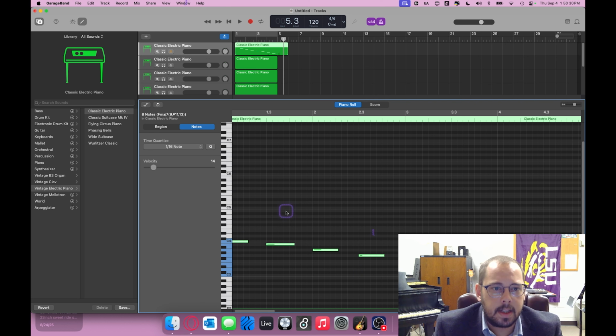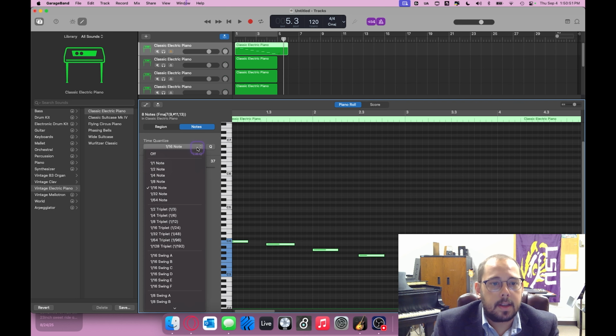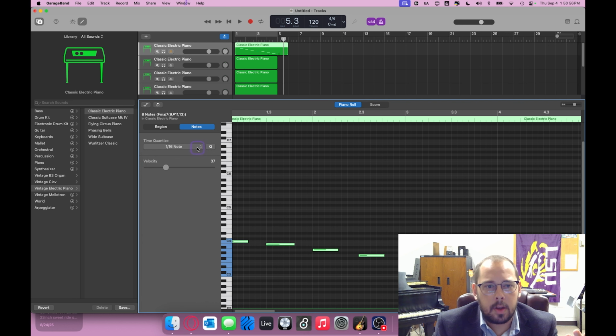So we can actually select all of them. They already are selected. And if we come right over here, we have some things that we can adjust for all of them. That being the quantization and the velocity. So this velocity, the bigger the number, the louder it is. So if I make it bigger, I'm just going to say like 37. But for this quantization here, we can select exactly how we want it to line up. I'm going to keep it at the 16th note for now, but if I hit this Q, boom, it moves the notes to the closest 16th note on this grid. So each of these little vertical squares is a grid.